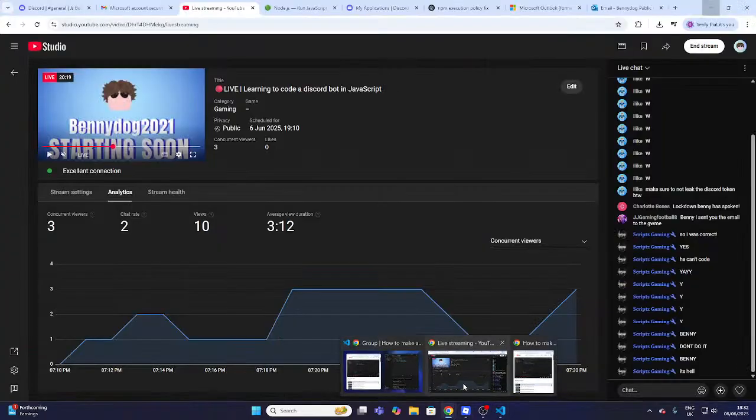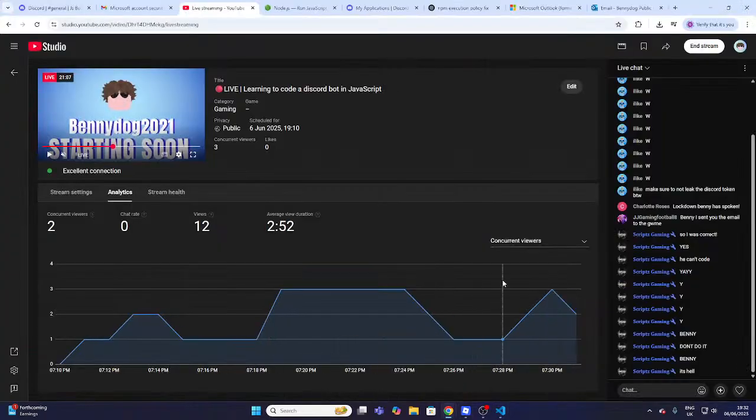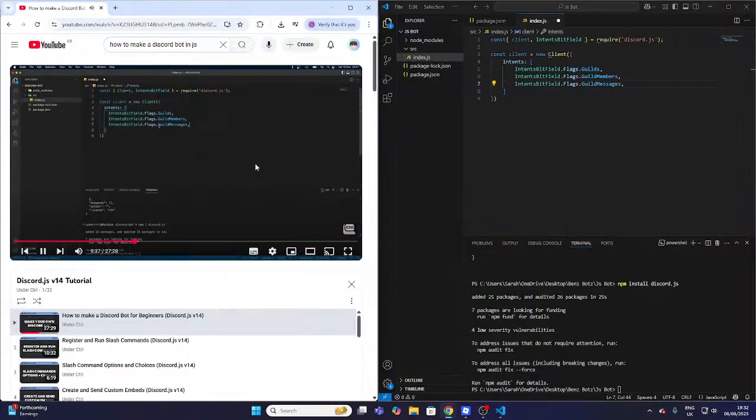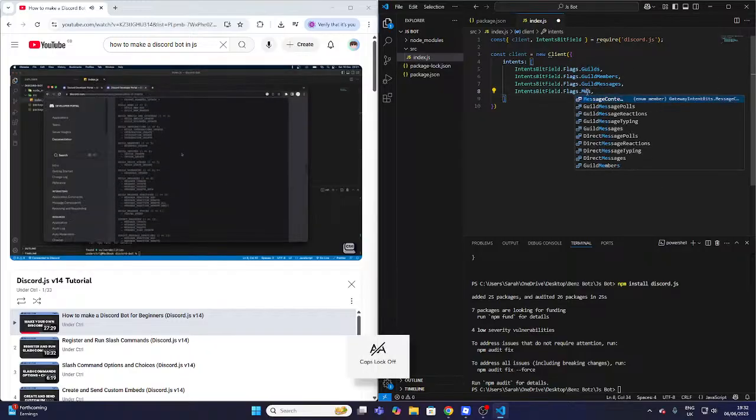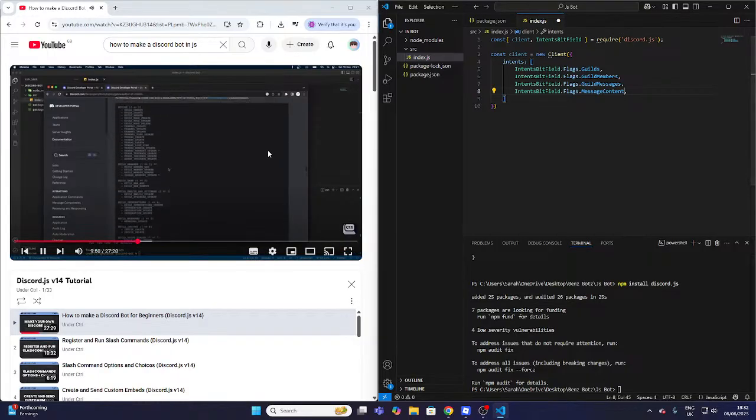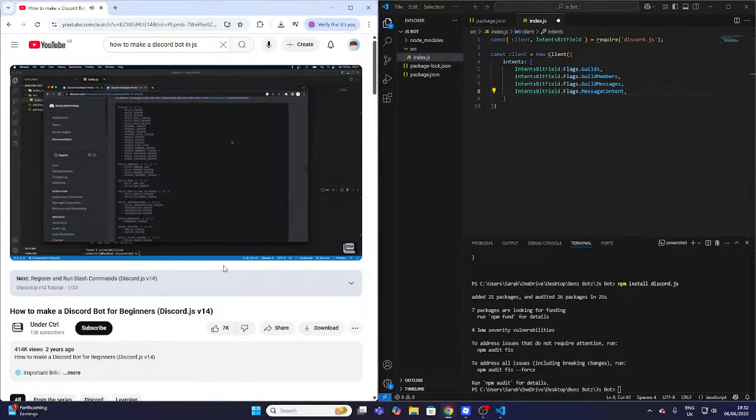However, we will not be able to read the messages. For that, we need another intent, which is called message content. Again, you can find all of these in the official Discord documentation, and I will actually have a link to this down below.